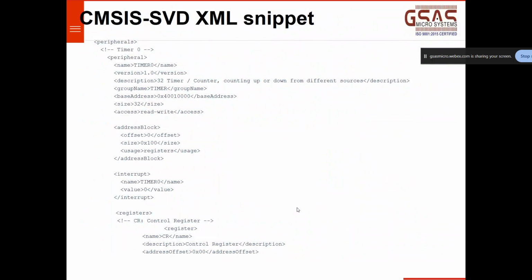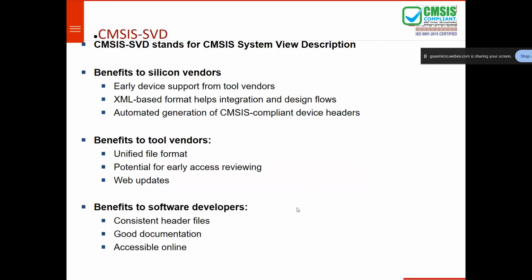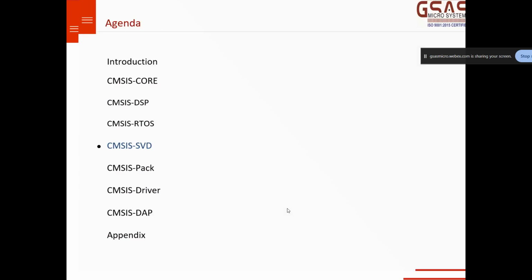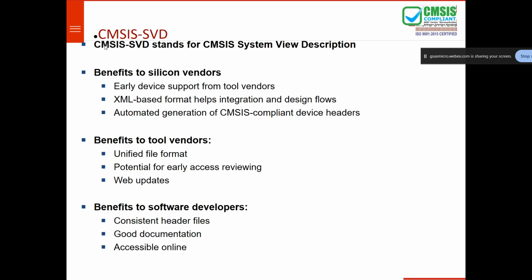please put your questions on chat and mute yourself. Thank you so much. So now coming to CMSIS-SVD. CMSIS-SVD stands for CMSIS System View Description file. What does this CMSIS-SVD give? How is this going to help the team? Please mute yourself, or I might have to mute you. Thanks.